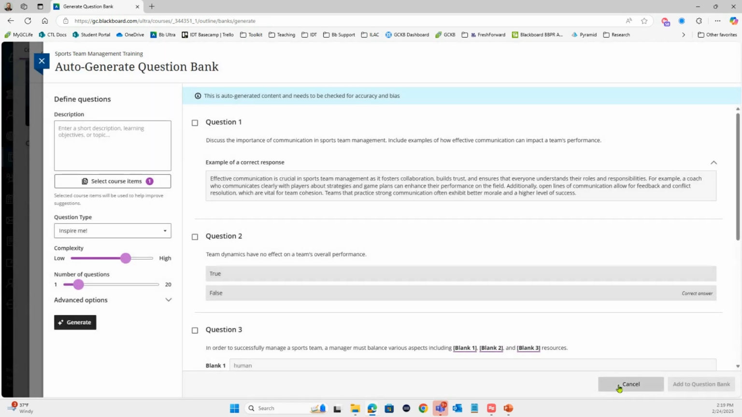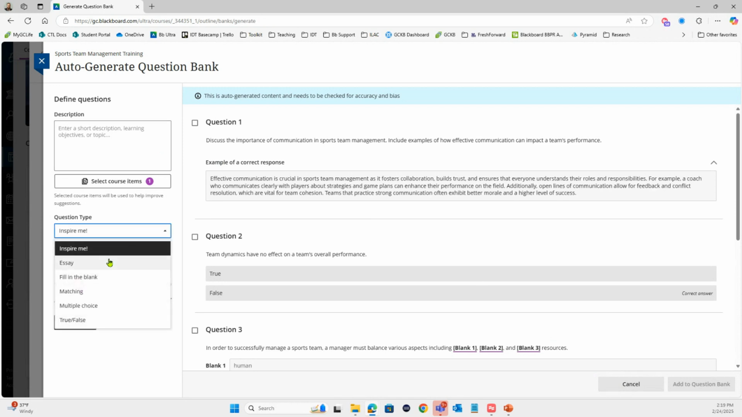Click select items, and now we've selected the content. We can choose our question type. I don't like to use the inspire me option here because I like my question banks to be nice and tidy. So if I'm building a question bank around this document and I want to use multiple choice, true/false, matching, I would prefer to create those question banks individually.